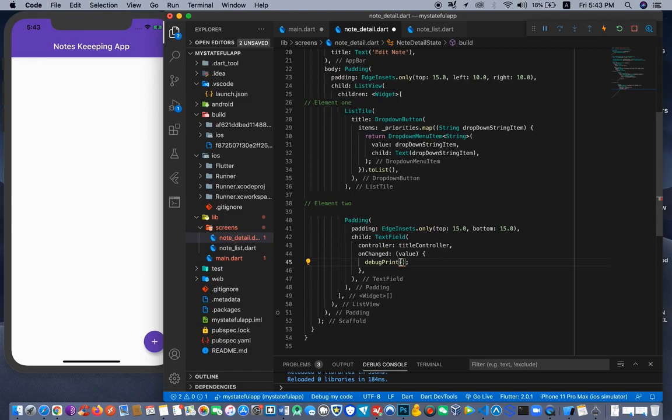Here, let's say we write something. Let's say something changed in the title field. A change happened here, and where is the here? Here is the test field. Let's say title test field. Perfect, just to monitor it in the console.